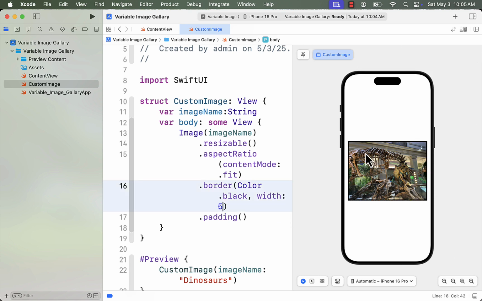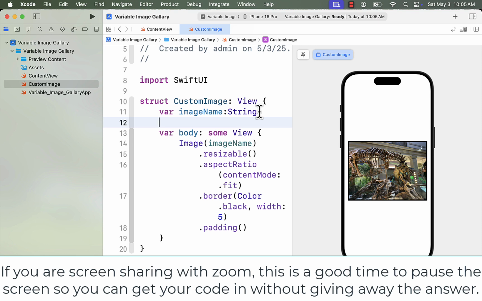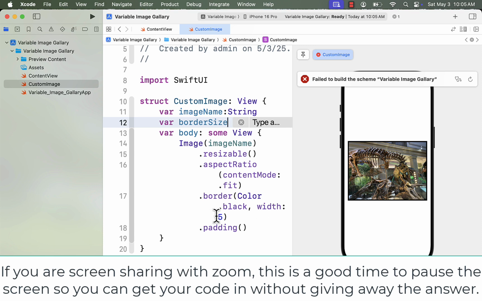Now to the students, you give them the challenge: okay, I want you to create a variable so that that border can be a variable width. So I want to make it so that we can pass something down here so that we get that variable width. So give them a little bit of time. They'll have to come up with the variable name and the type. There might be issues if they choose an int. So we'll say like border size. Because you notice 5 right here is an int.